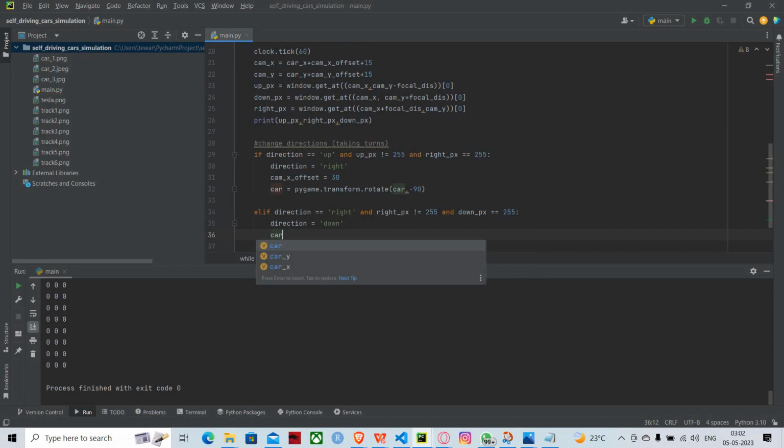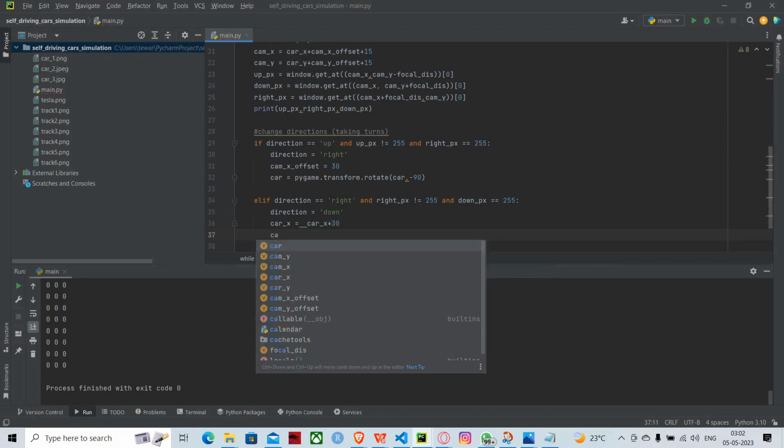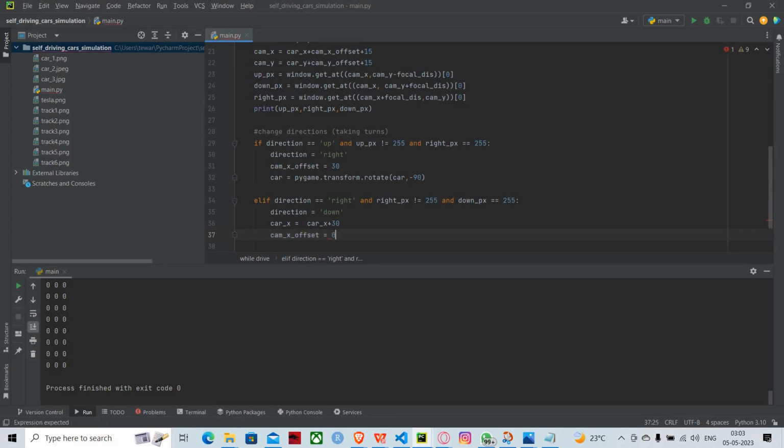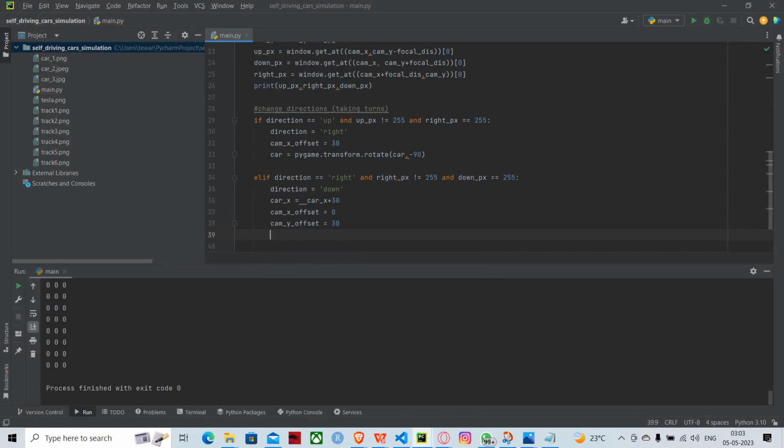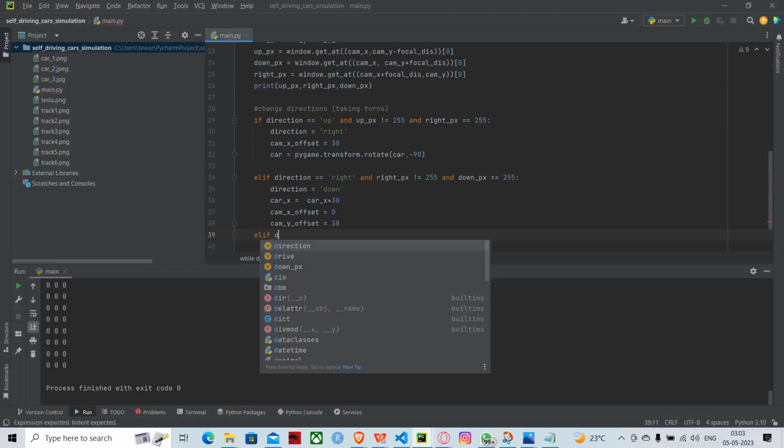Let's take the hand offsets. So let's see hand offset 0, f of x offset 0, and gamma y of 0 will be pixels. Now let's move forward to the next direction, which is direction down.